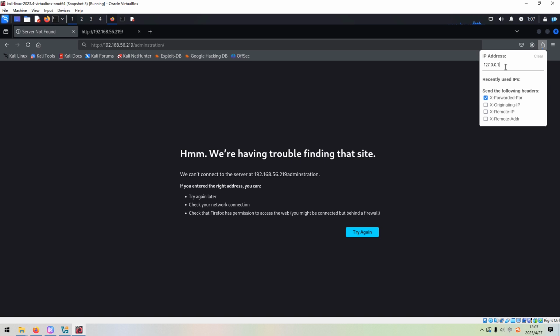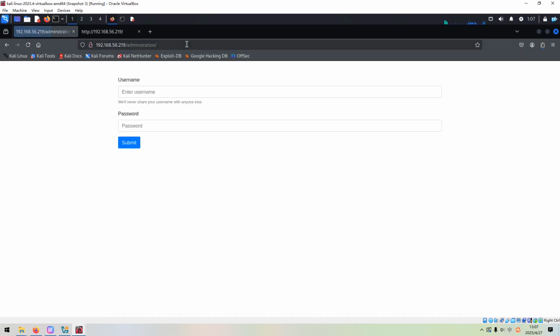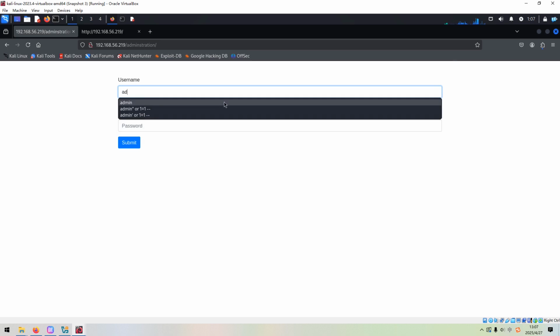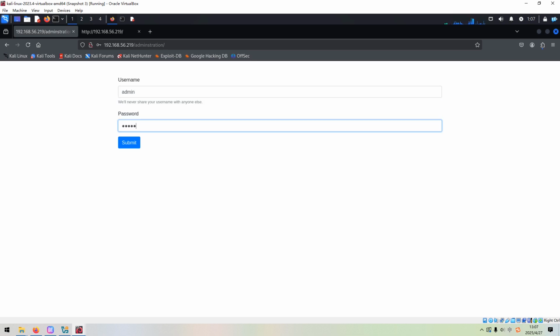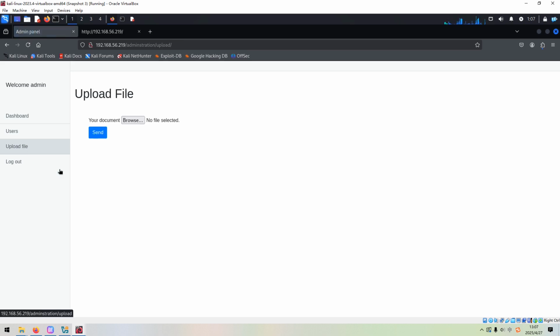Here I set it to localhost. So now we can press enter. Now we can access the application properly. Next, we can try to use default credentials like admin and also admin as the password. Submit. Fantastic, it's working. So now on the left, you can see we are allowed to upload a file.